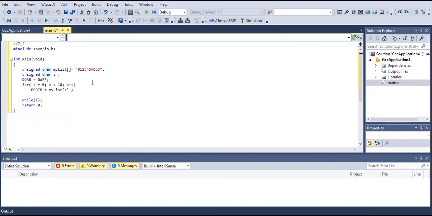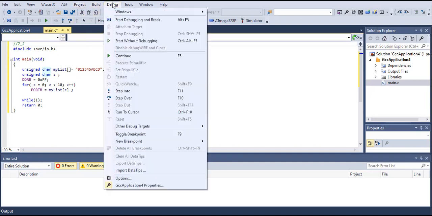So let me first read the statement of this program. In this program, we have to write an AVR C program to send hex values of the ASCII characters 0, 1, 2, 3, 4, 5, A, B, C, and D to port B. So it is a similar one, just a little bit different.